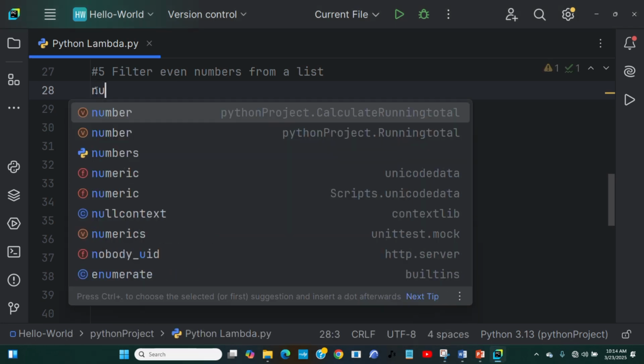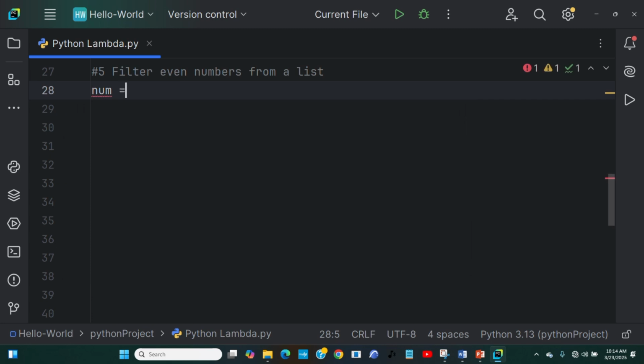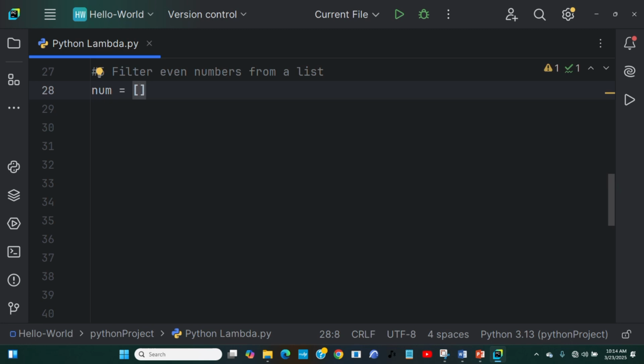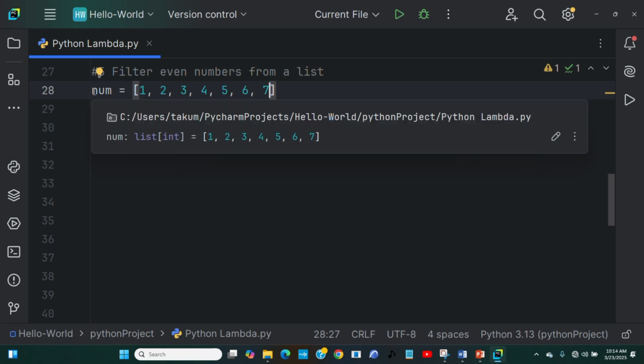Let's say I'm going to give a number. The num variable is just going to be holding a particular list, with random numbers inside, and then I'm going to show how we can filter. We know our list is always in square brackets, right? So let's say I'm giving 1, 2, 3, 4, 5, let's say 1 to 7. These are the numbers in the list.